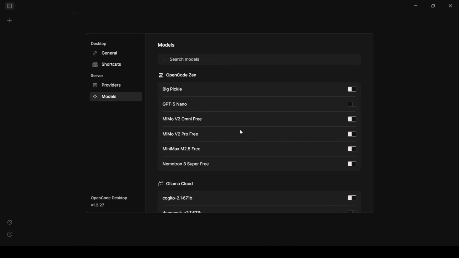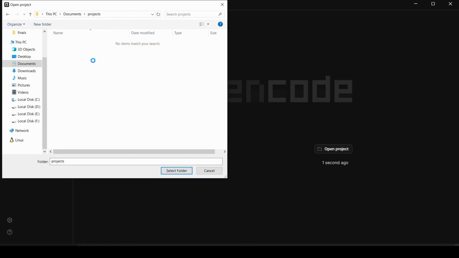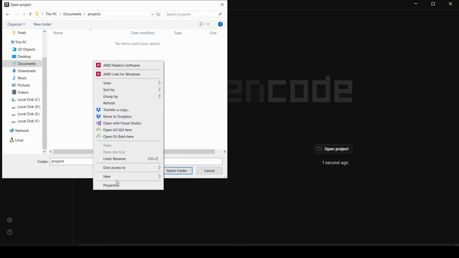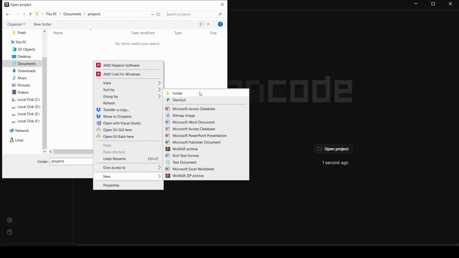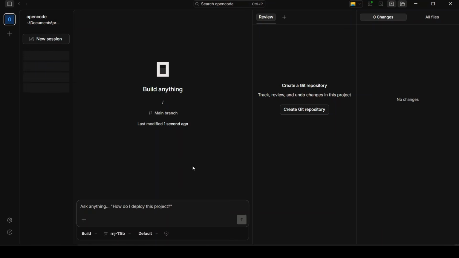In the Models tab, you have full control to enable or disable specific LLMs depending on your project needs. Now let's get our workspace ready. Click on Import Project and create a new folder for our API. Give your project a name. And just like that, it's successfully imported.